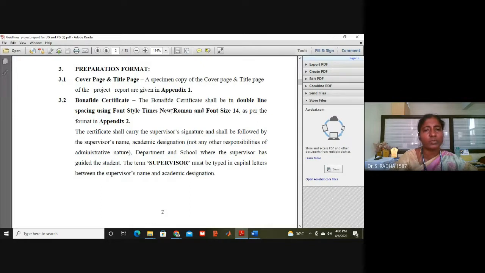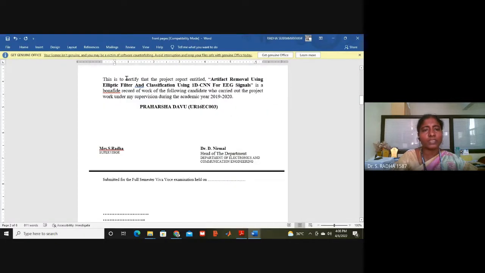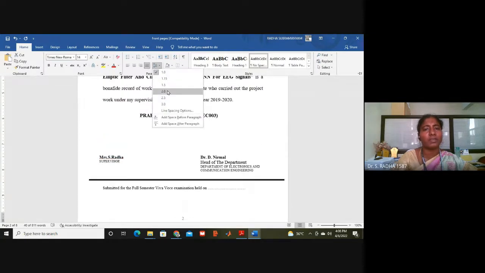It should be Times New Roman, font size 14, with double spacing for the bona fide. For double spacing, you can select this paragraph and then go to Home. Spacing is there. Line spacing 2.0 should be given. 2.0 means double spacing.